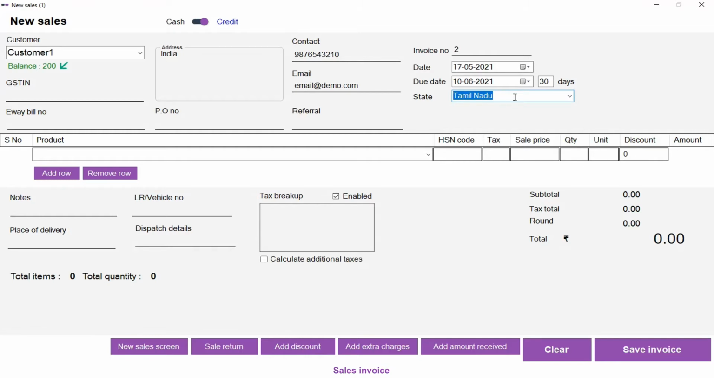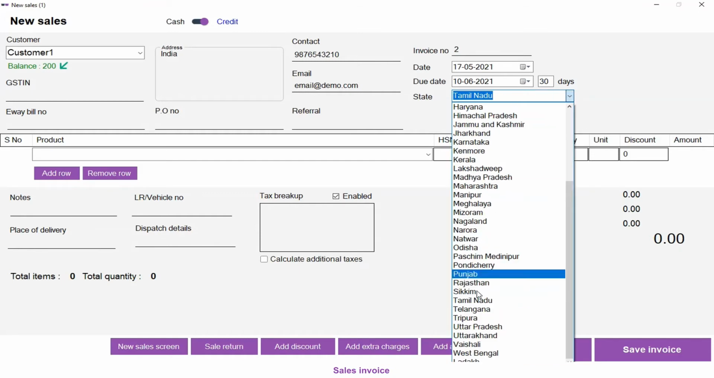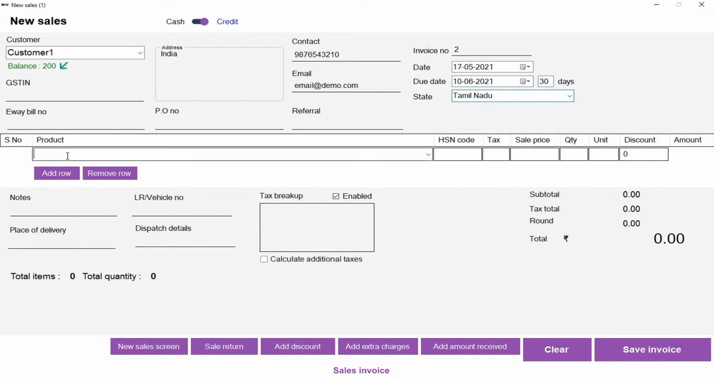Next is the state of the customer where you are supplying to. So Tamil Nadu is the intrastate here. If you select, you can select different states according to the customer. Okay. Here is where you will add a product.